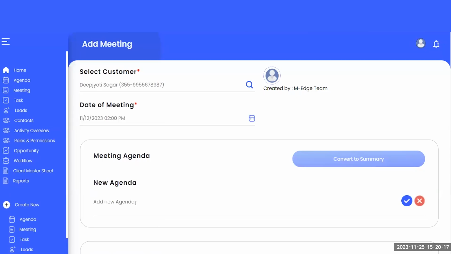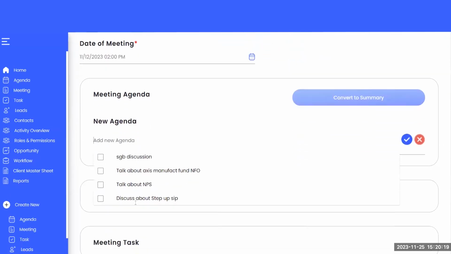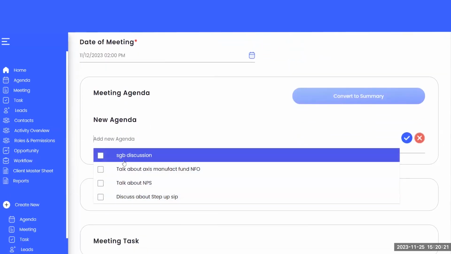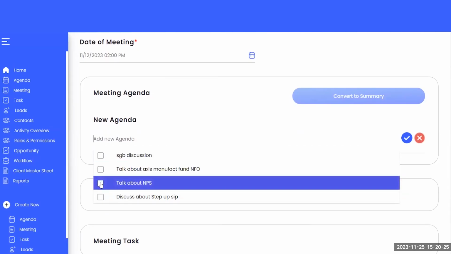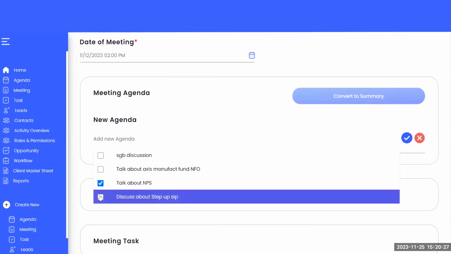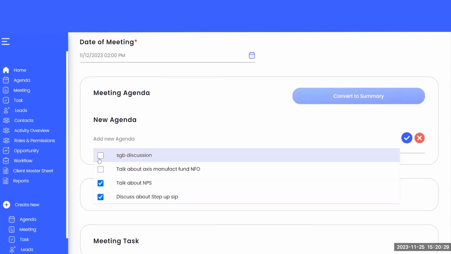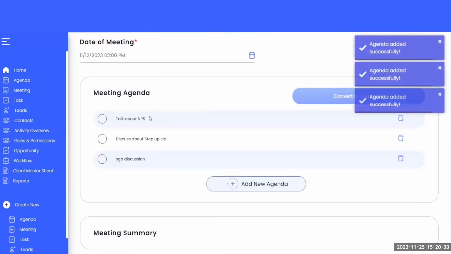Now you can type in any agenda. The moment you click here, all the agendas that you have fixed before in your own CRM software can come here. So let's say initially you created talk about NPS, discuss about step up SIP, and let's say SGB discussion. You simply tick mark here, and all these agendas will be converted into a meeting agenda.